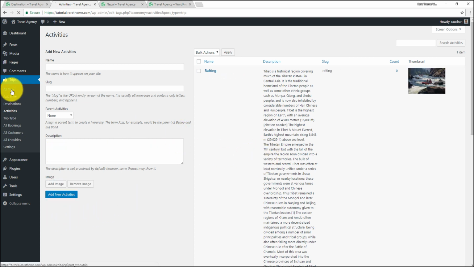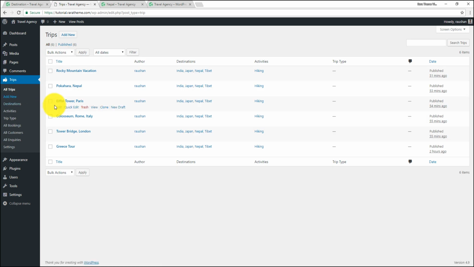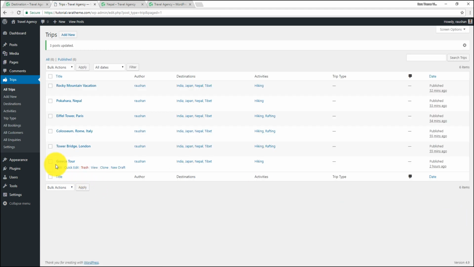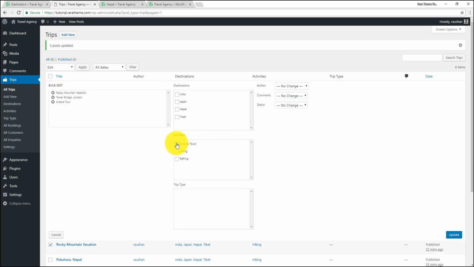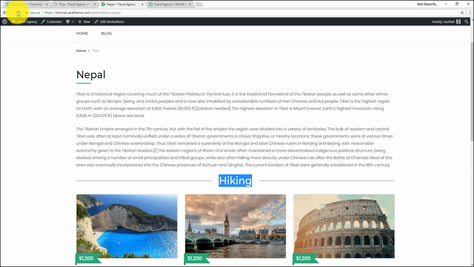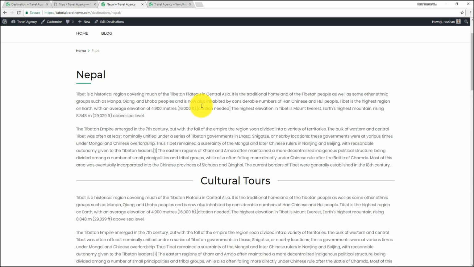Now let's go back to trip again and assign some of this trip to the activities that we just created. So let's give them to rafting, and these two we do put them in cultural tours. Now let's go ahead and refresh the page.